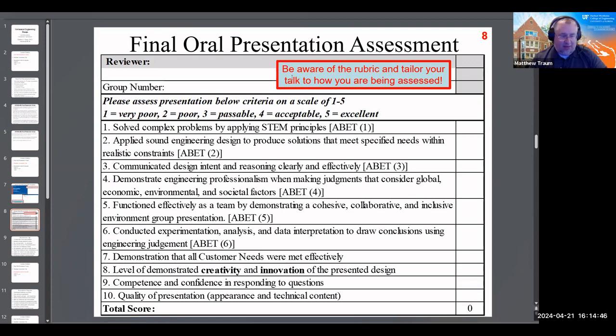We've had a number of instances where students have gotten really low scores on their final oral presentations, and they'll come back to me to complain, why did I get such a low score? It's because you gave a great presentation, but you didn't address any of these points. You were off sort of talking about something else.